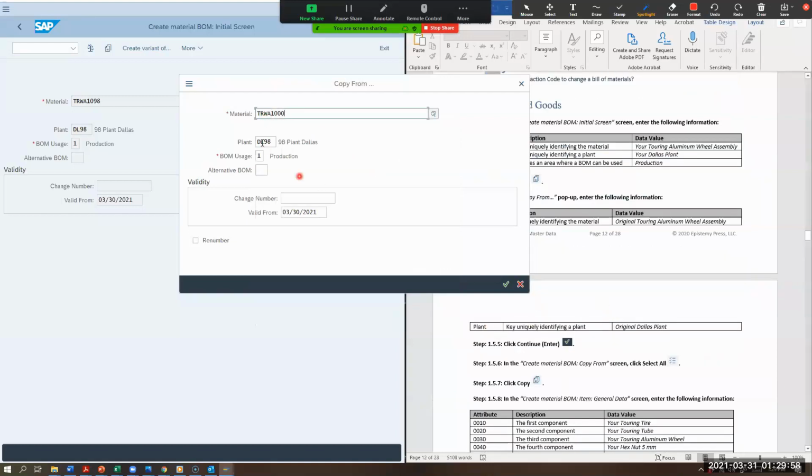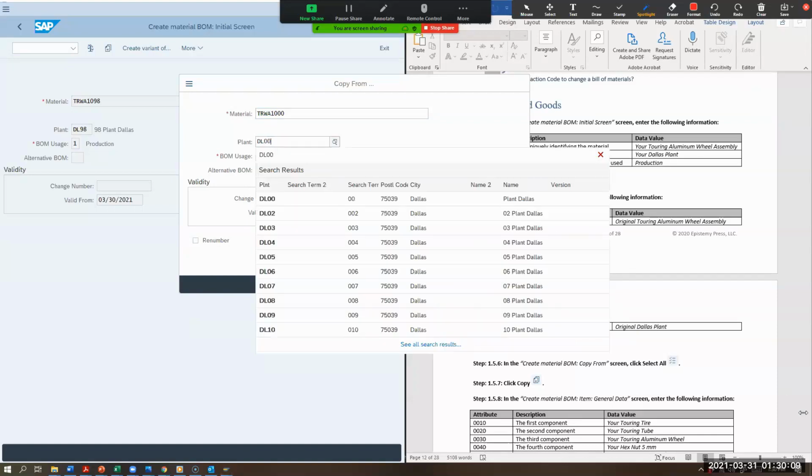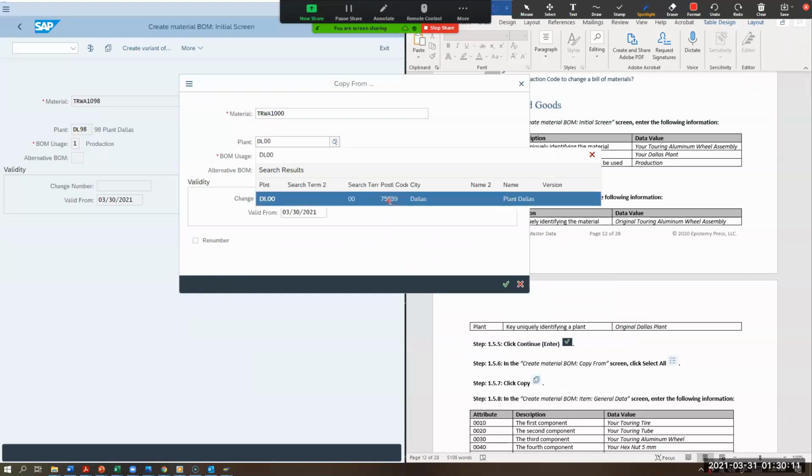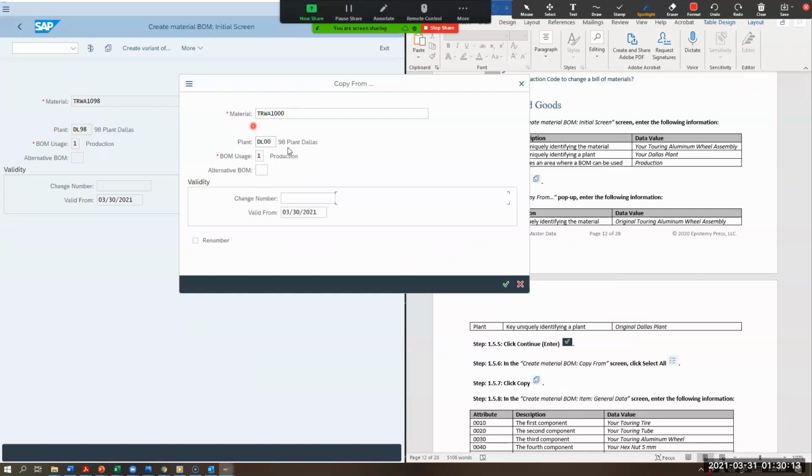We are going to put in the plant that is going to be the original Dallas plant, right? Because we don't have anything in our plant. So we want to copy from DL00, right? And so that's the original plant. So we're going to copy what's already here, residing in the client. We're going to copy it into our company. And we want that BOM usage to still be 1. Okay. And then it's going to be valid from. So we're going to click the continue button. So this checkbox.